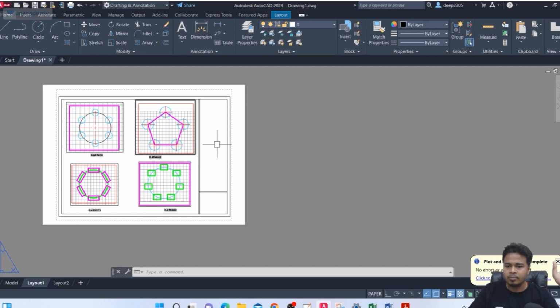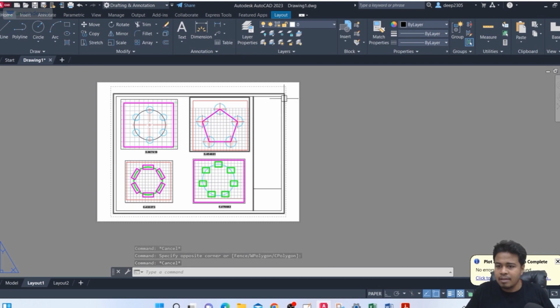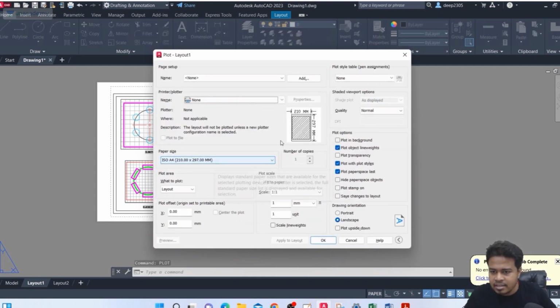Now, after this, suppose I want to change the size of this title block. Then what I will do, because this is an A4, what is the printable area of A4? You can check it from plot as well. See the printable area for A4.